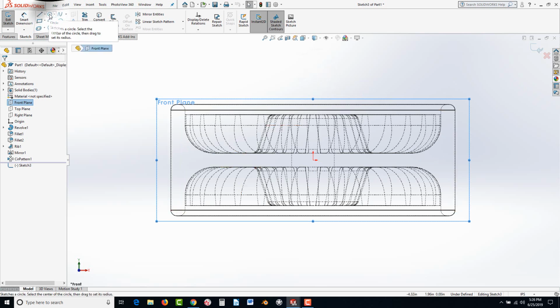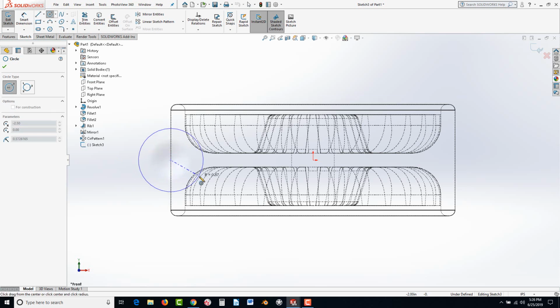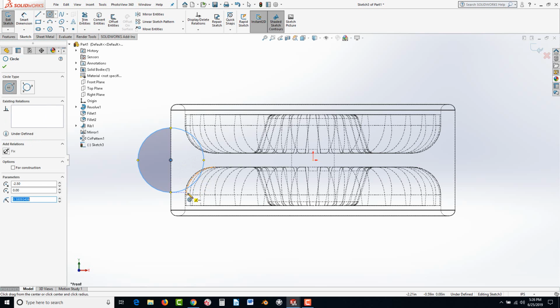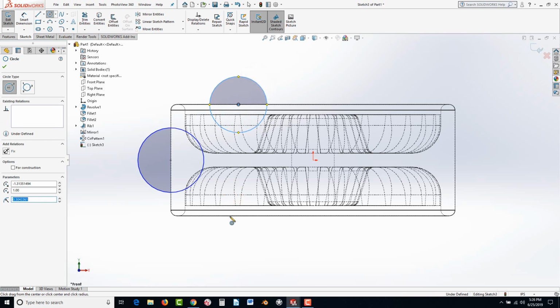Select the circle tool, and right on this midpoint on the far left edge, click and drag out a circle. And let's maybe make it intersect that fillet right there. Click. Now up here, about a quarter of the way to the right, click and drag out another circle. And then you could go ahead and add one here. We're just having a little fun here.